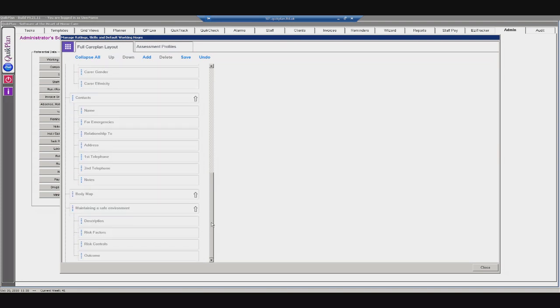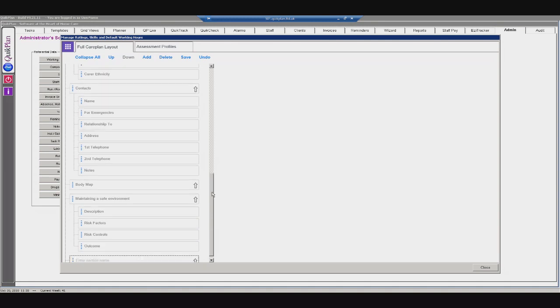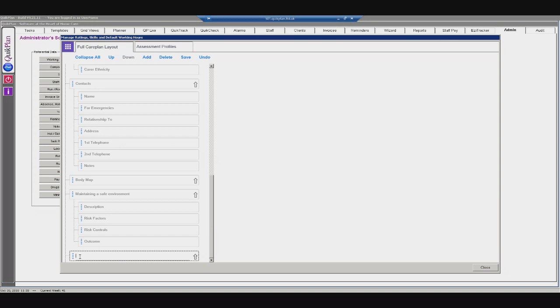safe environment. So in here I've created the last one, but if you want to create a new header for your care plan, all we would need to do is click the add button at the very top, and then if you scroll down you will see that you've got a new area to add in your header. So on this header you can choose whatever you like. So for example, I'm going to put medication.